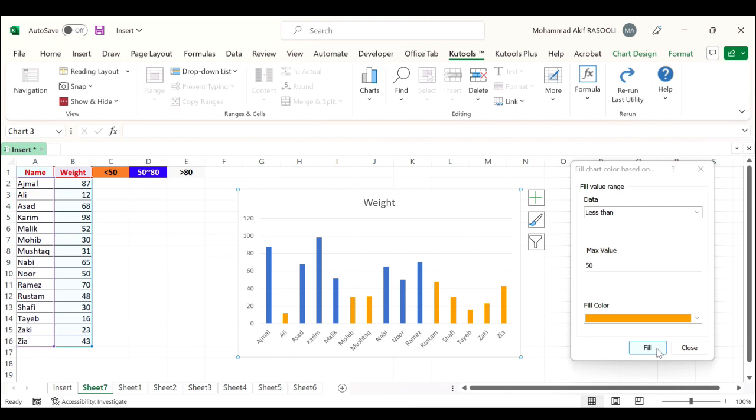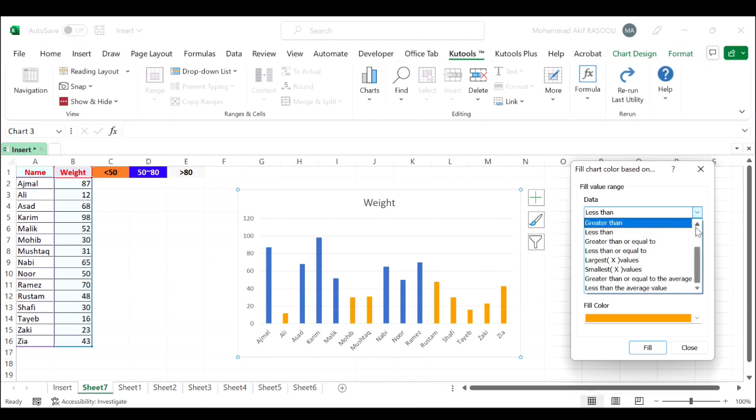If you want to change the fill color of other columns, you need to repeat these operations to create other values. Say change the fill color of columns whose data point values are between 50 and 80 to blue. Specify the range criteria from the data drop-down list. Select between.